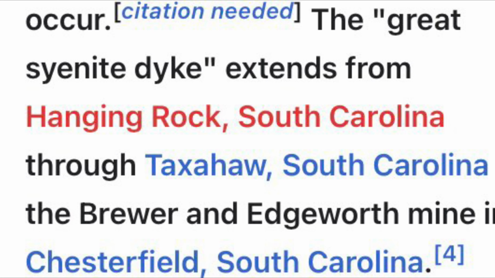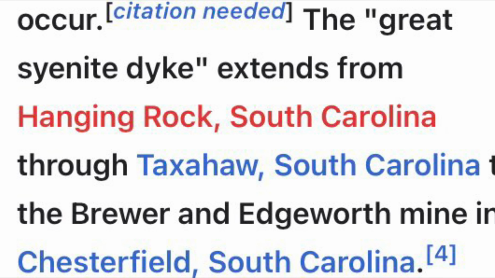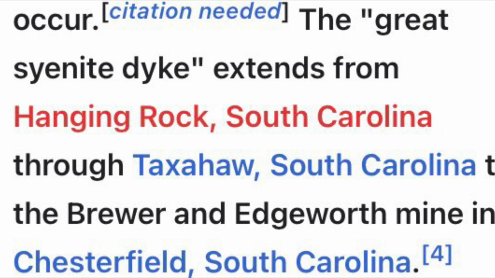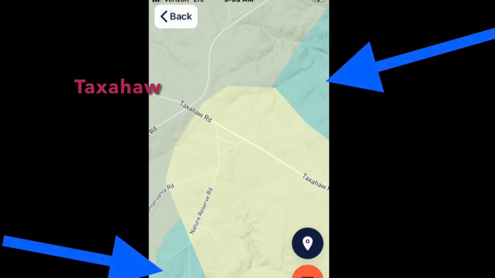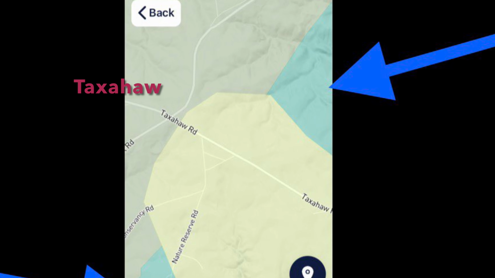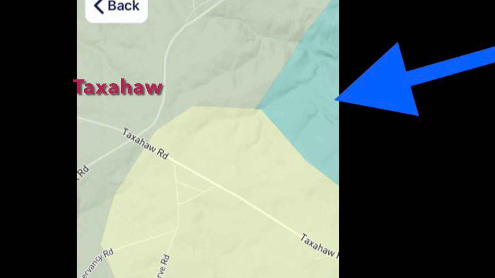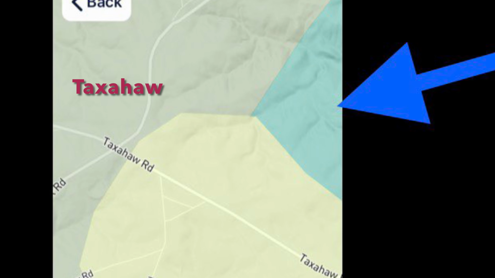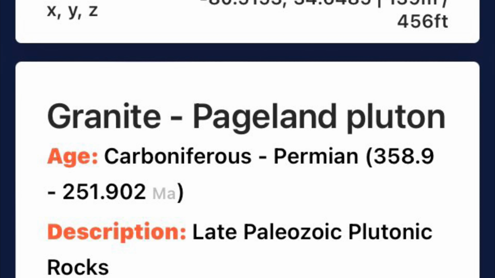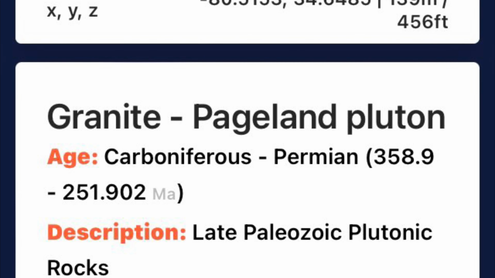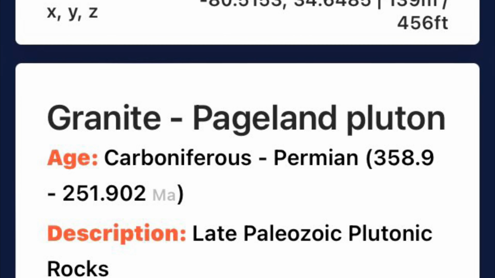According to Wikipedia, there is a great syenite dike that runs for miles through South Carolina. It goes right through the little town of Taxahaw. So I looked up Taxahaw, South Carolina on the Rock D app, and as best I can tell, the syenite is these green formations pointed to by the blue arrows. And Rock D calls this the Pageland Granite Pluton. So if you're ever over near Taxahaw, South Carolina, collect yourself some syenite.